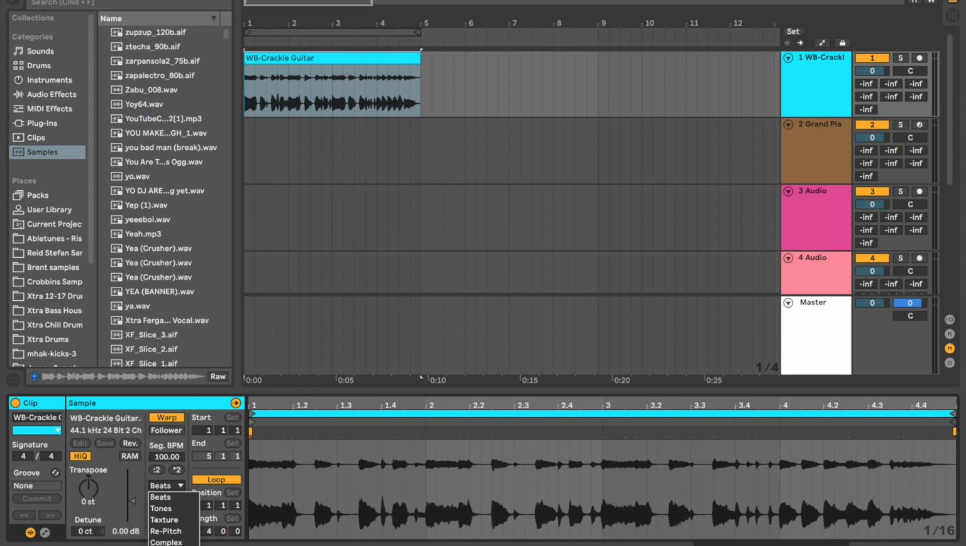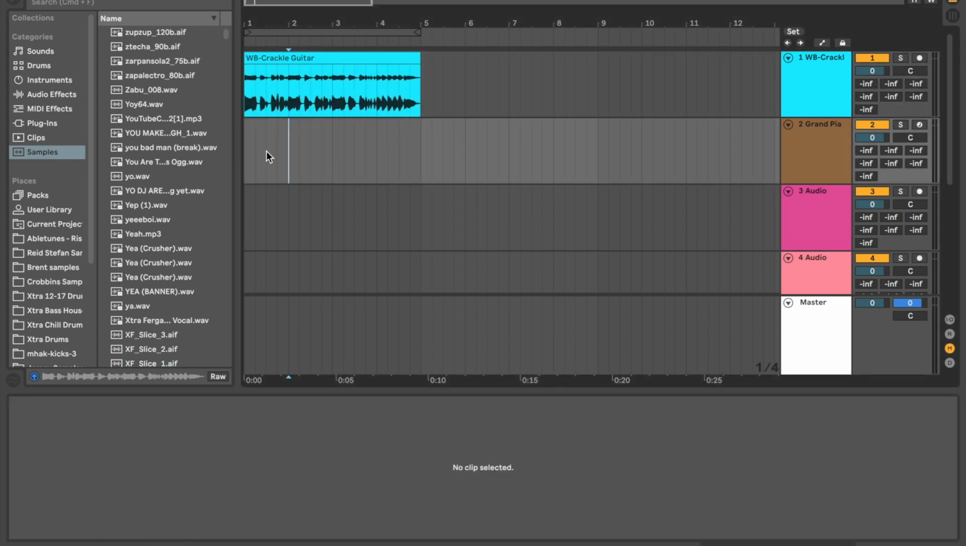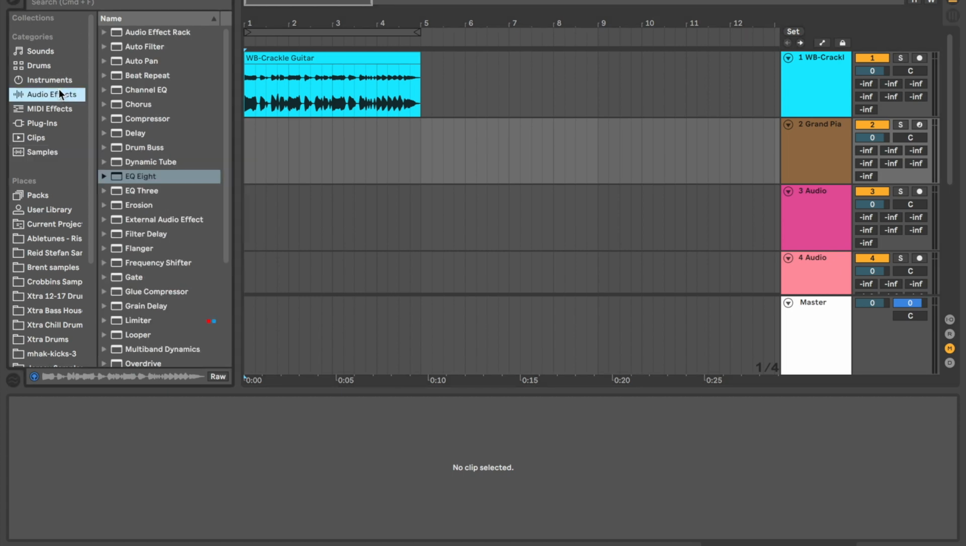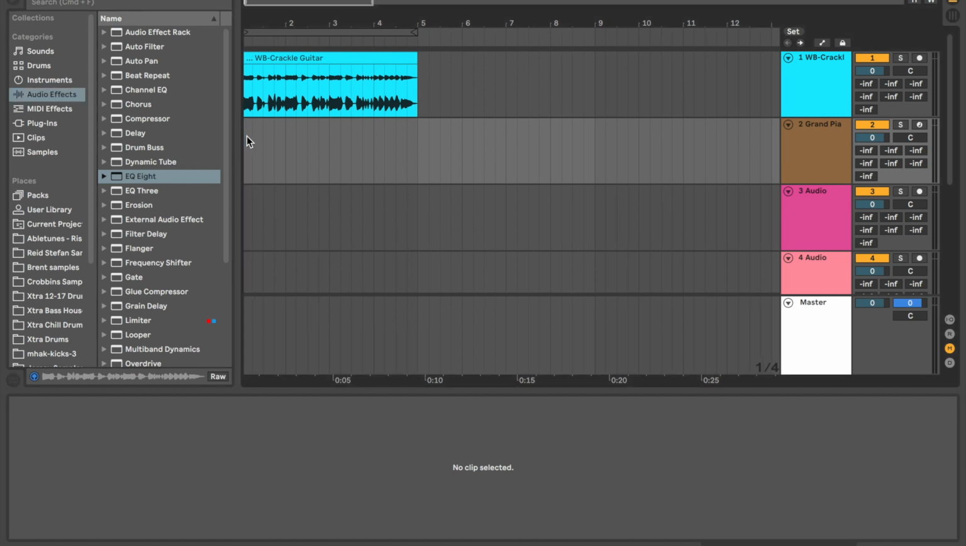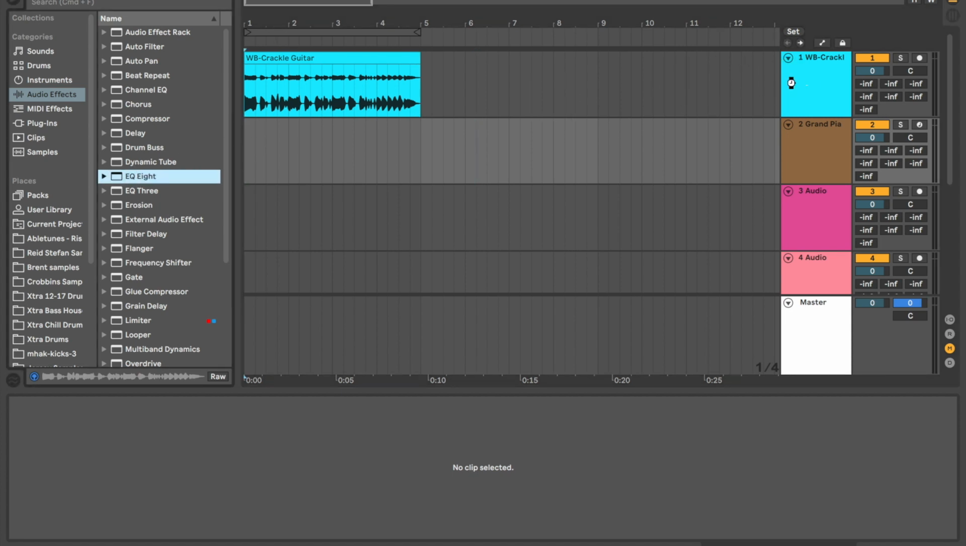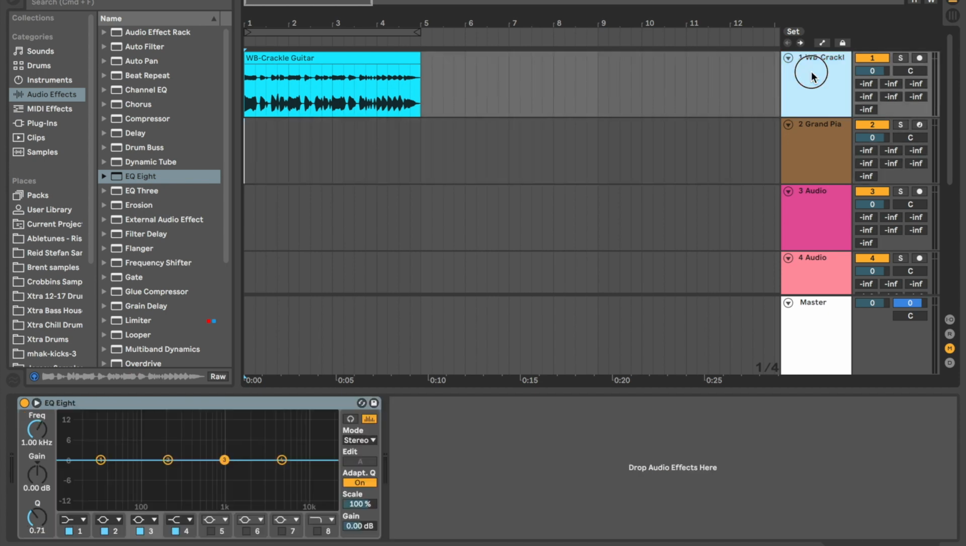Now, like I said, on this bottom section of the DAW as well, this is where your audio effects will be popping up. So let's say, for example, I want to add an EQ8 to this guitar sample. I would go to the audio effects section, which is on the left middle side of the DAW here, and then I would select EQ8. Now, to put the effect on the specific audio track you want, you can either drag it onto the audio track box, or you can double click the effect itself and then it'll put it on there.